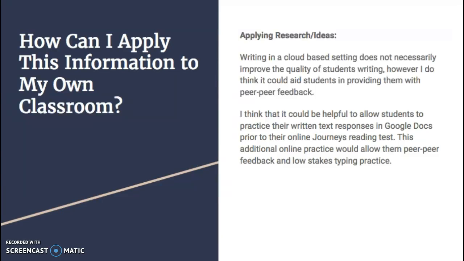How can I apply this information to my own classroom? After analysing the results from this report, one of the things that I take away is that utilizing an online format of text-based writing responses does not necessarily improve students' writing quality. One benefit of writing in a cloud-based setting is that it does allow students to collaborate with one another and provide student-to-student feedback.